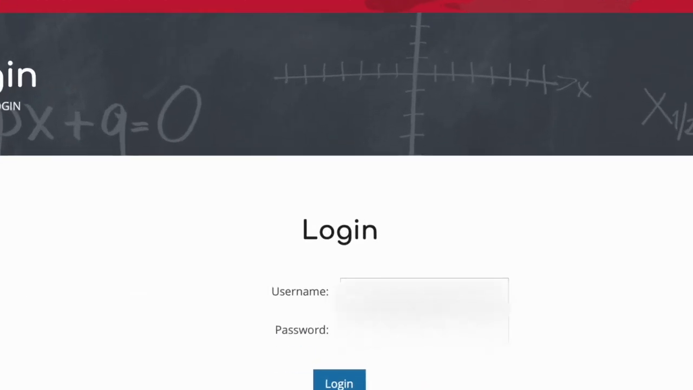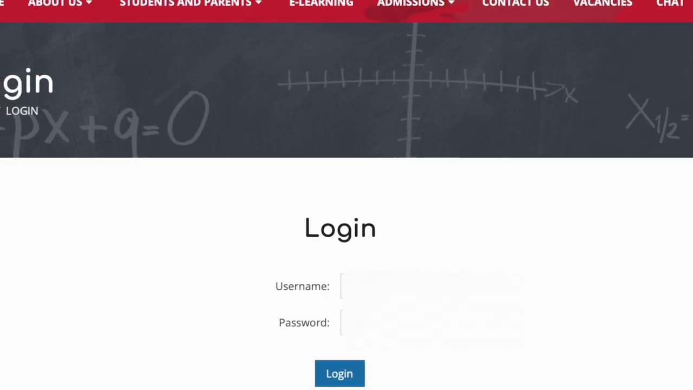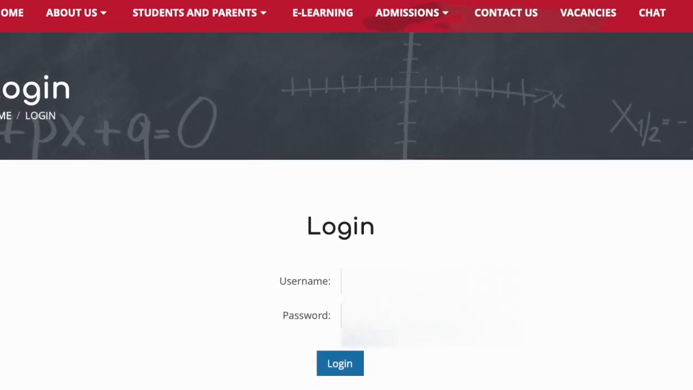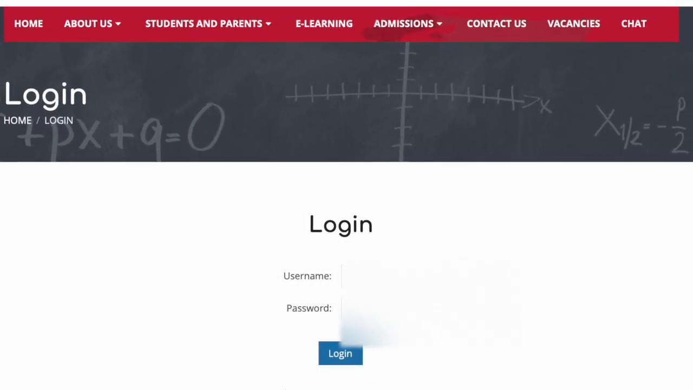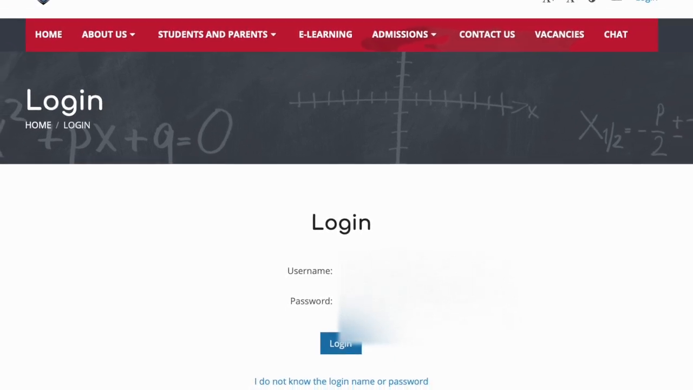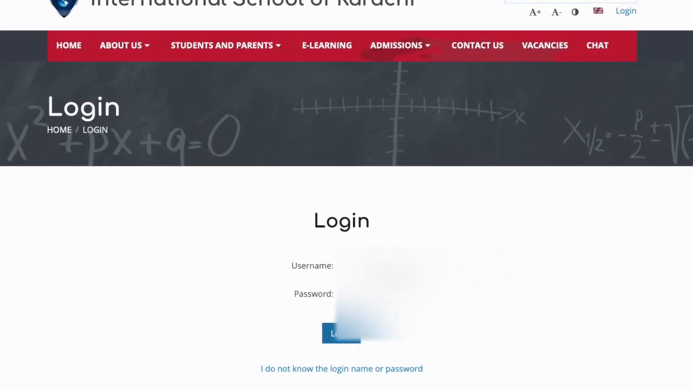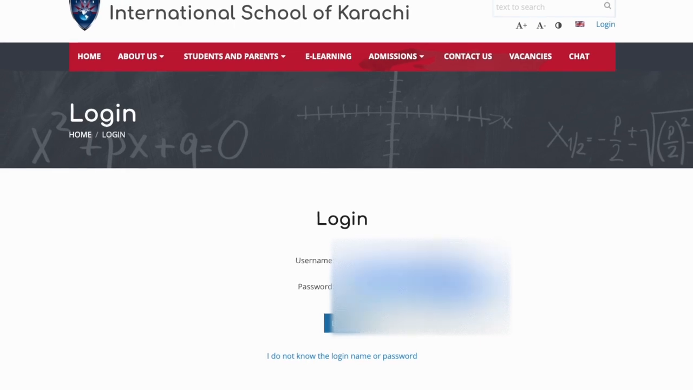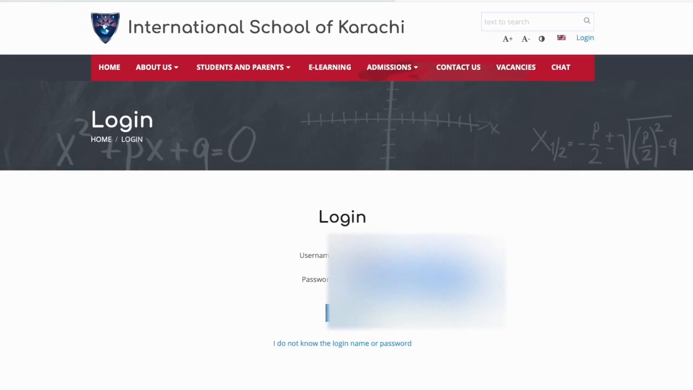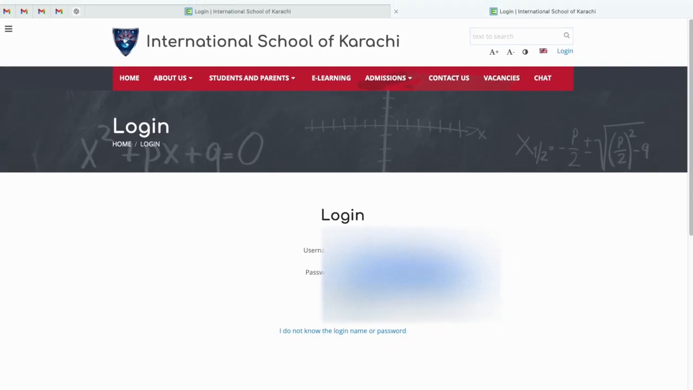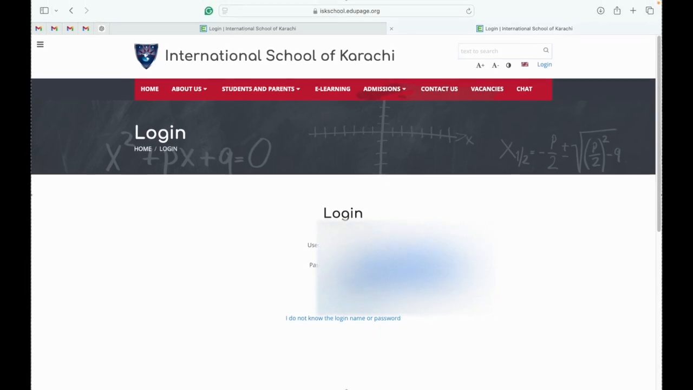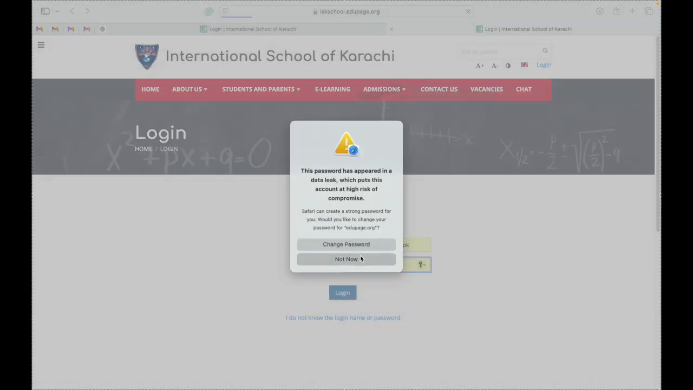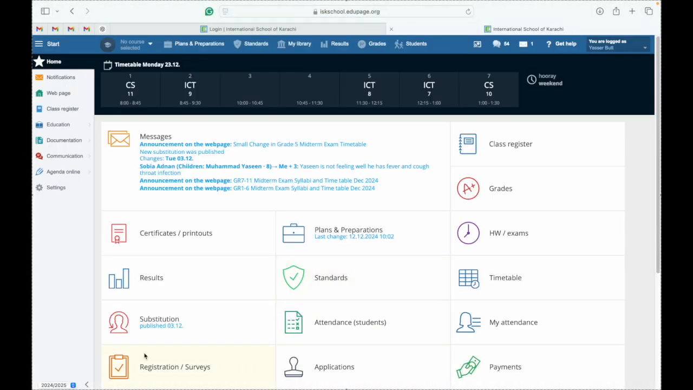Now here you're going to use your EduPage credentials, your EduPage login name and password, to log into your account. The login username is usually the email address that you have specified. In my case, it's my email address, which is yasser.bart@isk.edu.ak. So I'm going to enter that, and then I'm going to enter my password.